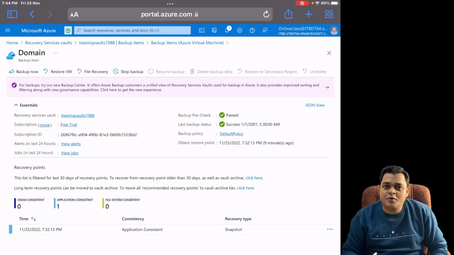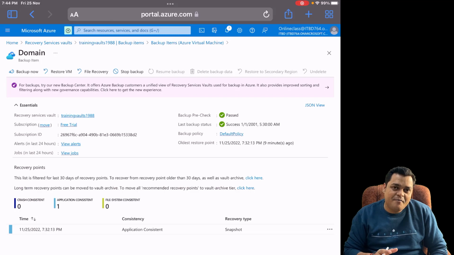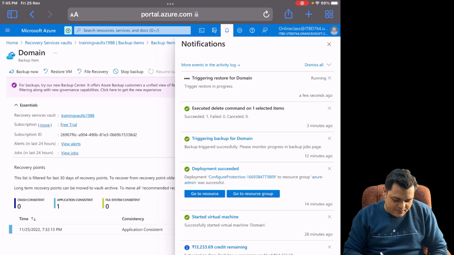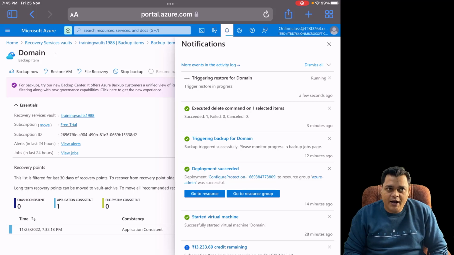So from the same location, by using the same option of recovery service vault, we are able to back up the virtual machine and also we are able to recover the virtual machine. This is the power of Azure Recovery Service Vault. Okay, we successfully proceeded. Now triggering restore, and once it's complete successfully, we will move to the virtual machine icon and check our virtual machine's status, right?